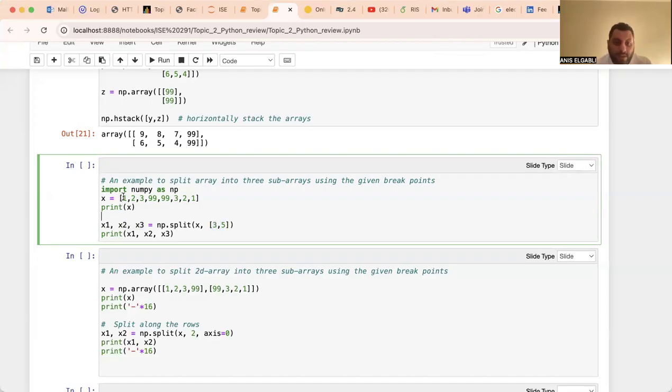Now the first cut is at index 3. So this is index 0, 1, 2, 3. Index 3 will not be included in the first subarray. So we cut at 3, then we include all the indices up to the one before, up to 2, in this case. And 3 will be included in the second one. The second cut is at 5, so 3 and 4 will be included in the second subarray. And then the remaining ones will be in the last one, x3.